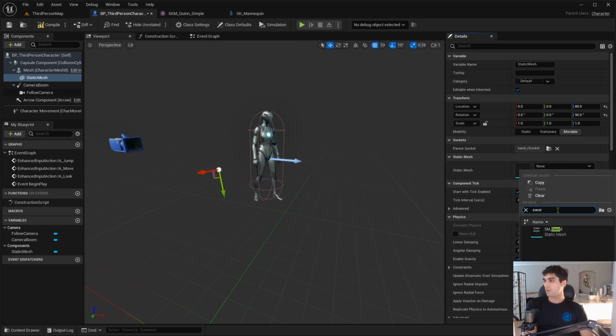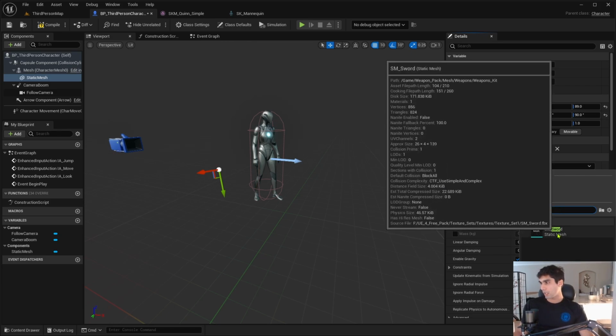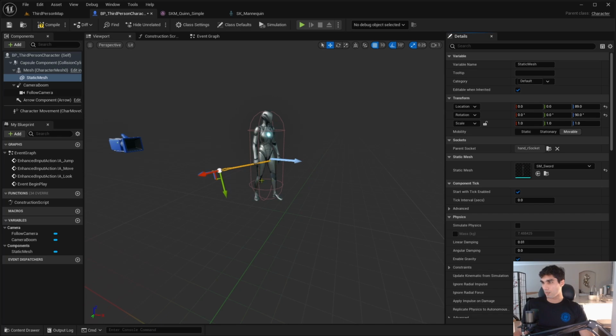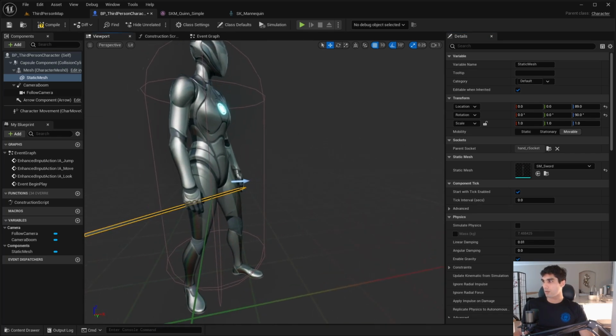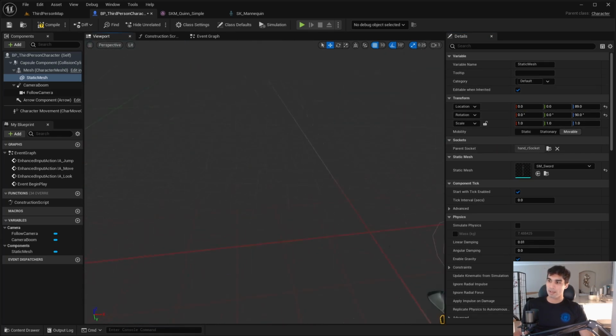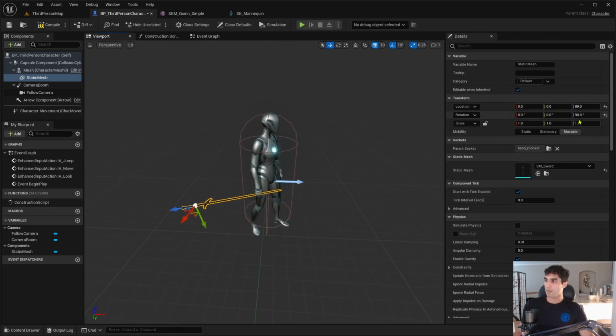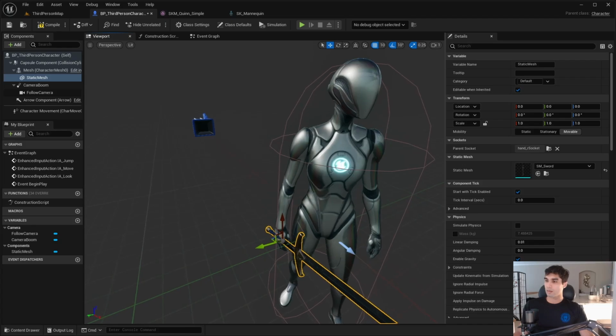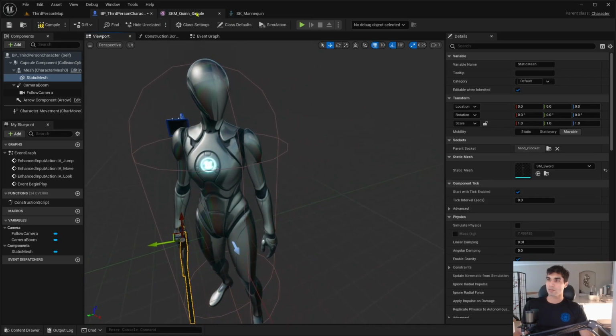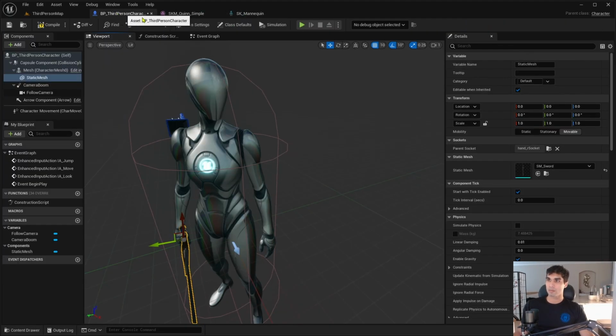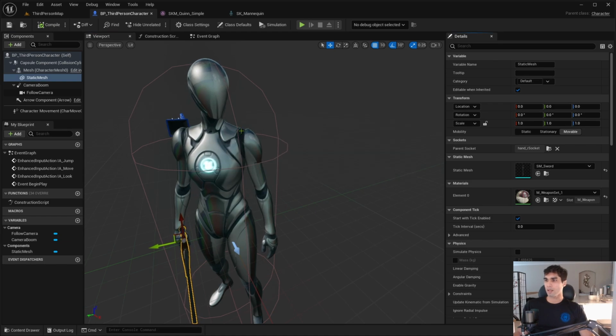So in the static mesh selection here, I'm going to click on the static mesh that I'm going to be applying. And as you can see, it's not in the right position. That's because it's not zeroed out. So we're just going to zero out the location and the rotation. And it should be exactly how we have it within the place that we put it in the SK mannequin. Compile and save that.